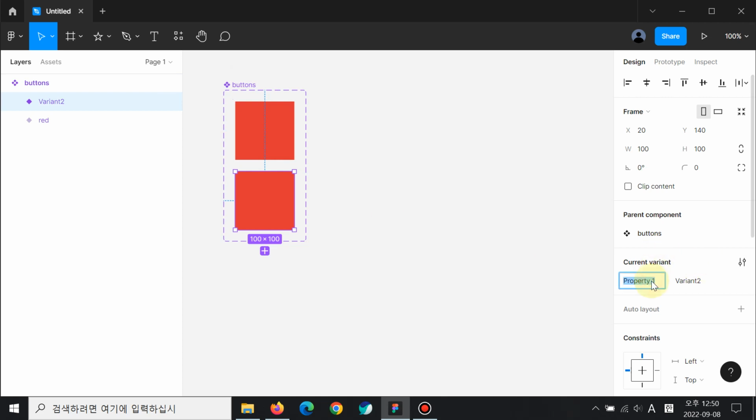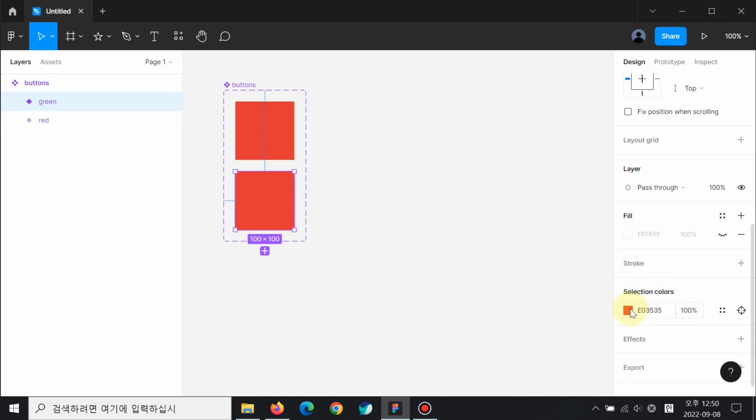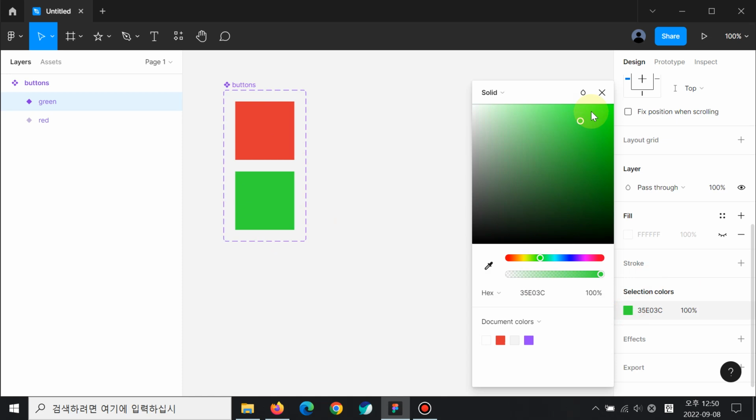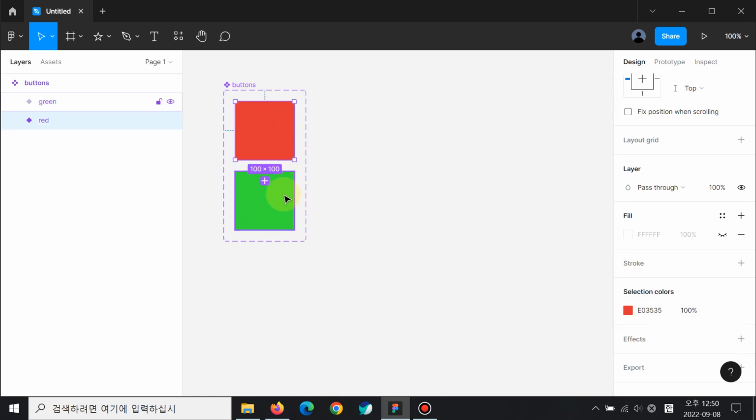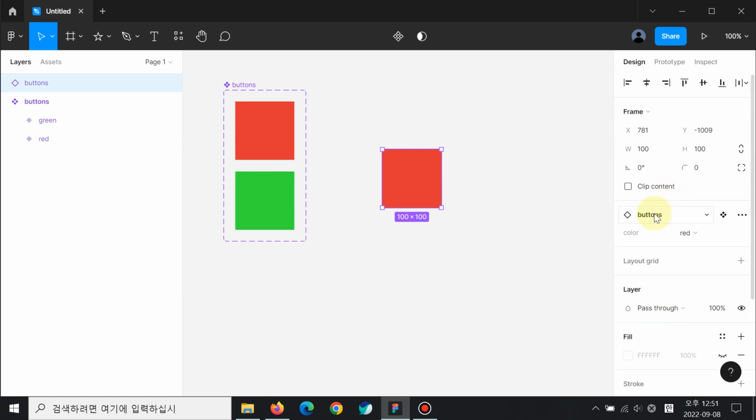Let me change the property name first, and then green, and let me change the color as well. So green, red. Let me check if it works. Buttons, color red, and green.